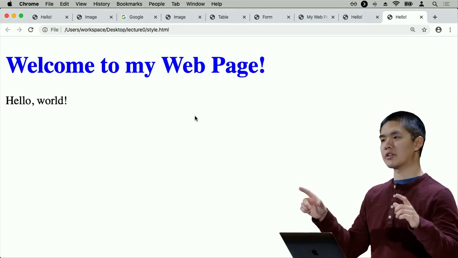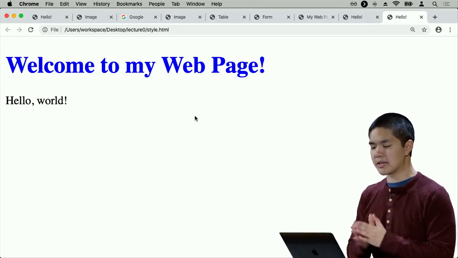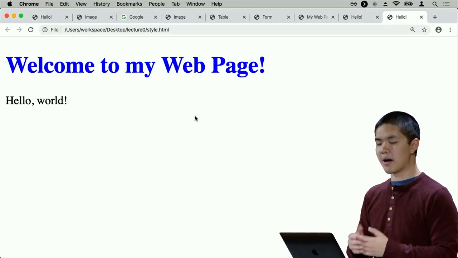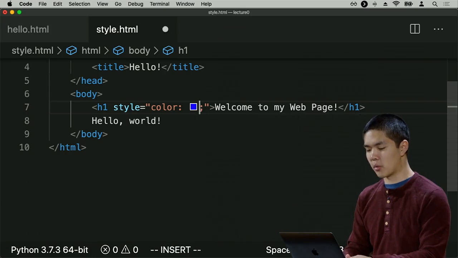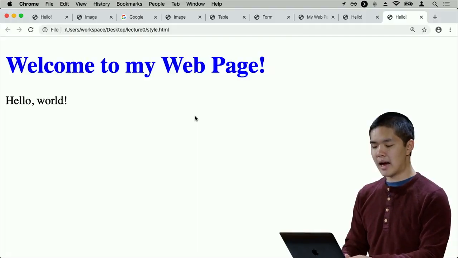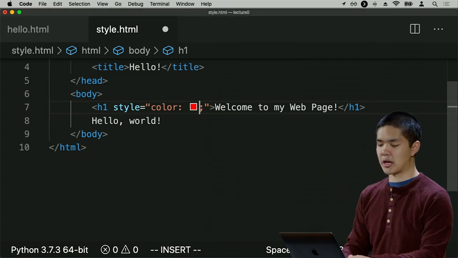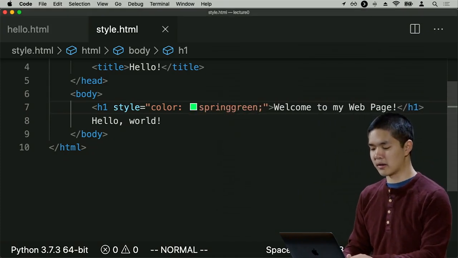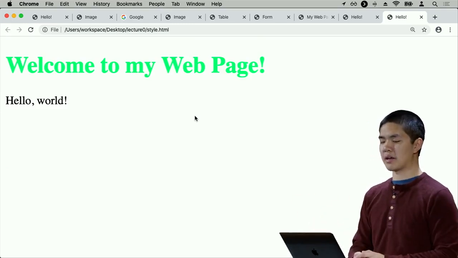Instead of a black heading at the top, we've changed the color to blue. And there are many other built-in colors that exist within HTML that we can use in order to change the color to whatever we want. If instead of blue, I said I want the color to be red, for instance, I can refresh the page, and now the heading is red. And there are many other colors. I can change the color to like spring green, for instance. And that's going to be a particular shade of green that displays just like this.